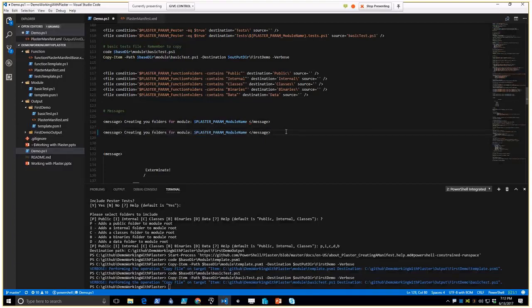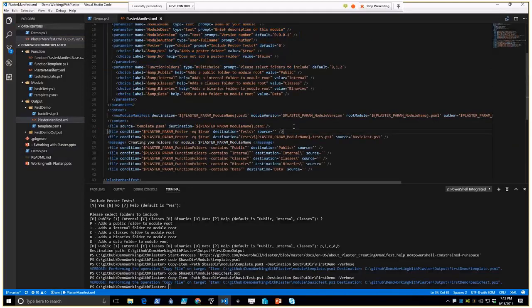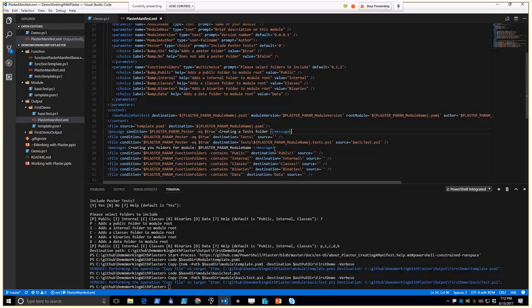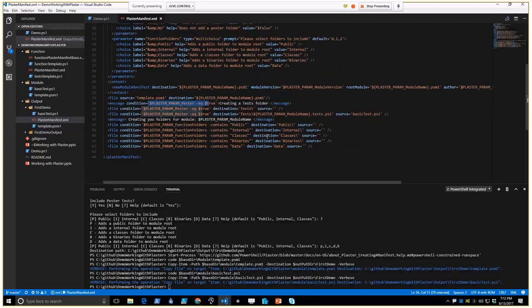Let's go ahead and add a message here in front of our Pester parameters or folder creation. Again, it's going to check for the same thing. And if it is, it's just going to leave a message to the user saying that it did create those folders.